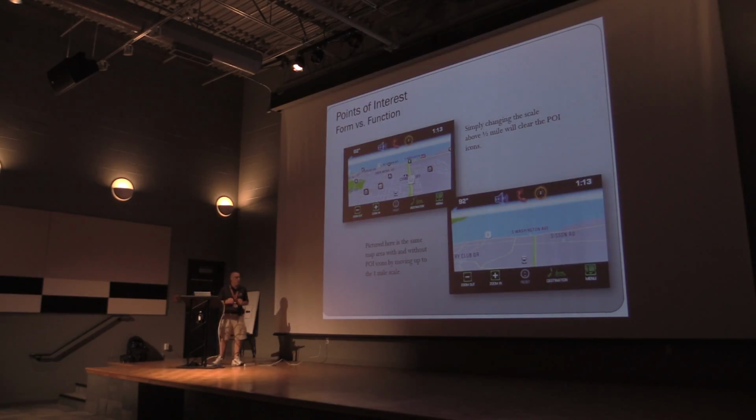Okay, how many people display their point of interest icons on their screen all the time? Yeah, I was afraid of that. And you do it because you don't want the cluttered screen and you don't want to see all of that information. The good news is you can change that with one keystroke. If you change the map scale above 1/2 mile, the point of interest icons disappear.